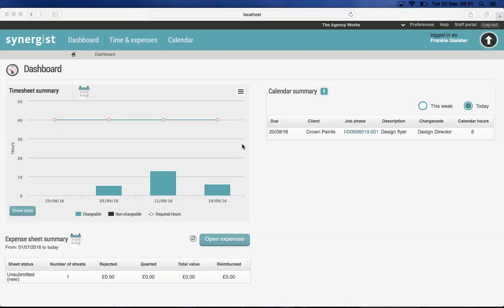So you can see here on the dashboard, we have on the left hand side a timesheet summary. So this is what's required, the hours that are required. So you'll have chargeable hours, you'll also have non-chargeable hours. So that's time for things like any internal jobs and things like admin meetings, phone calls, any traveling involved.